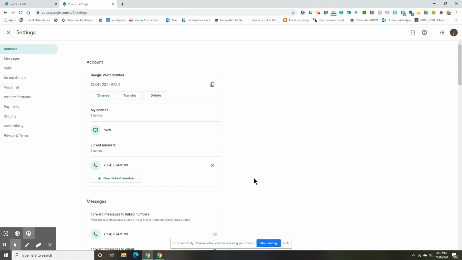Now, as we're here under settings, let's say that you no longer want to use Google Voice. You're done with it. Well, first, if you want to just take off the linked number, you can delete that linked number here. You can add a new linked number. You can change the phone number. If you don't like this phone number anymore, or maybe you're getting too many random calls to that number, because I do believe these are recycled, you can change it.